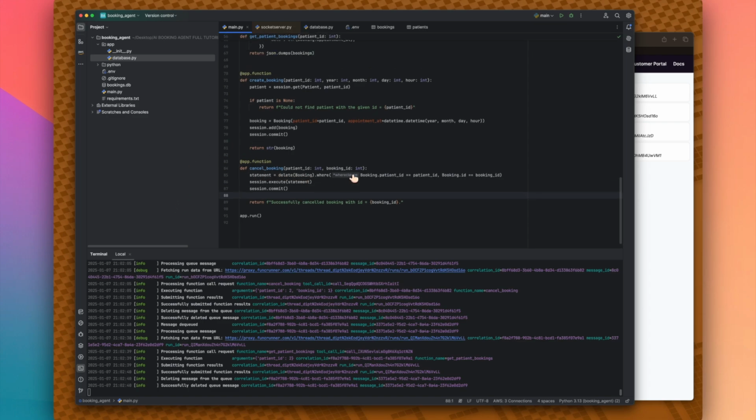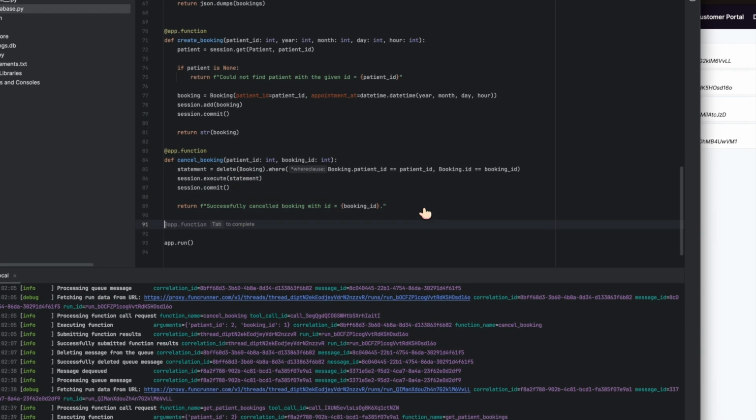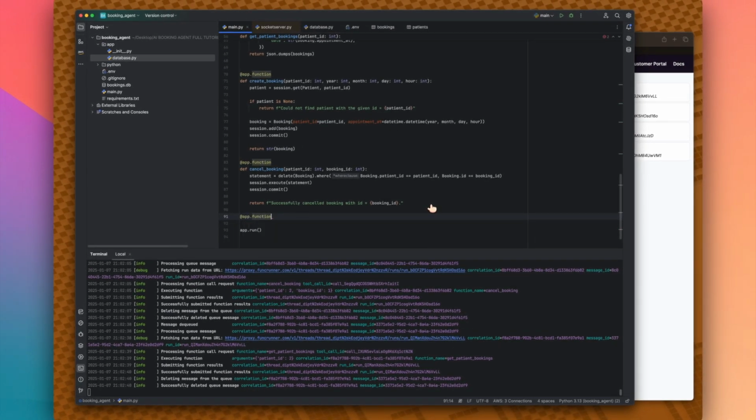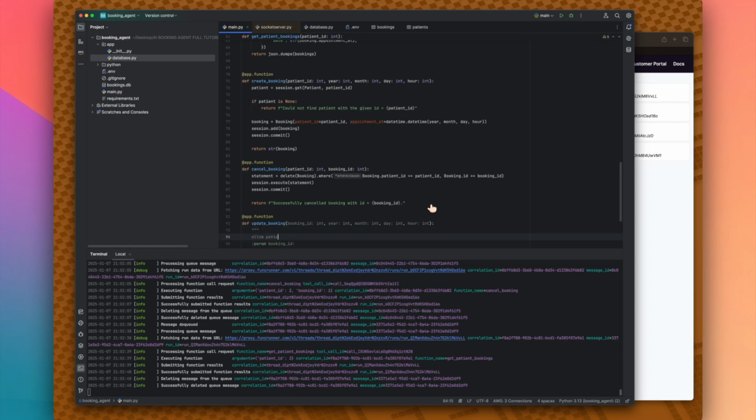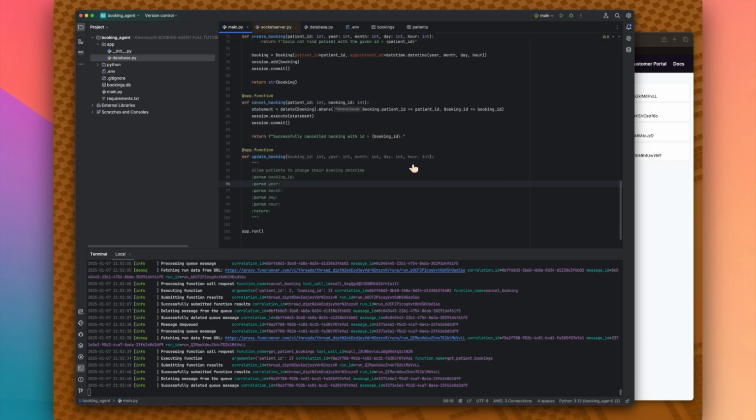So let's get started. We are continuing to follow the same pattern as always. So we're going to update a booking, and that will have a booking ID of int, and then we want to have a year, month, day, and hour for our booking. So really this is just going to allow patients to change their booking date time. Okay, that's all it's really going to do.